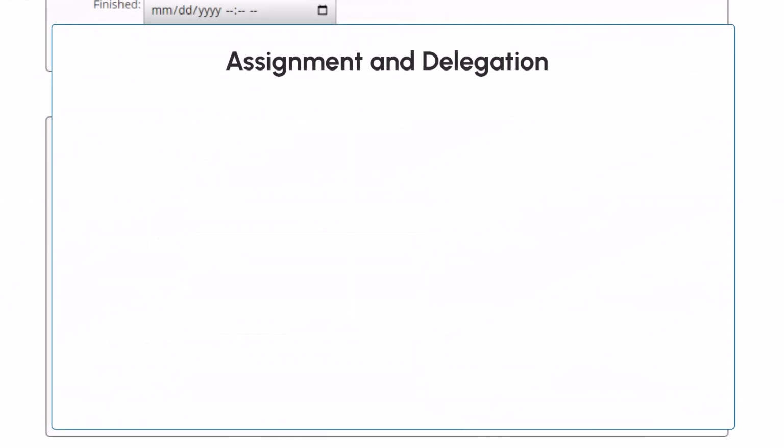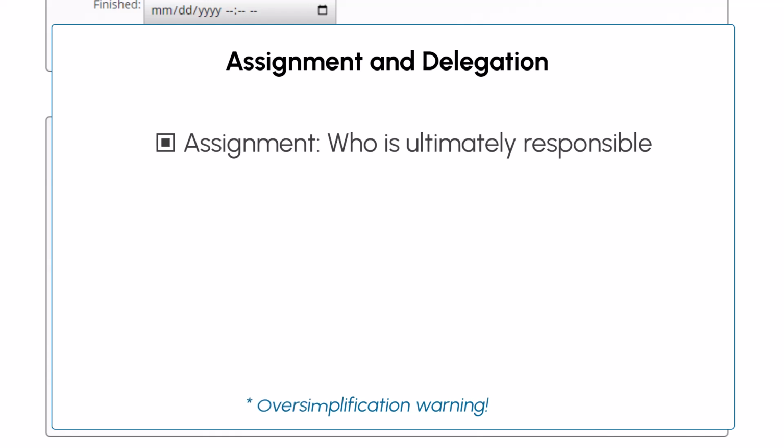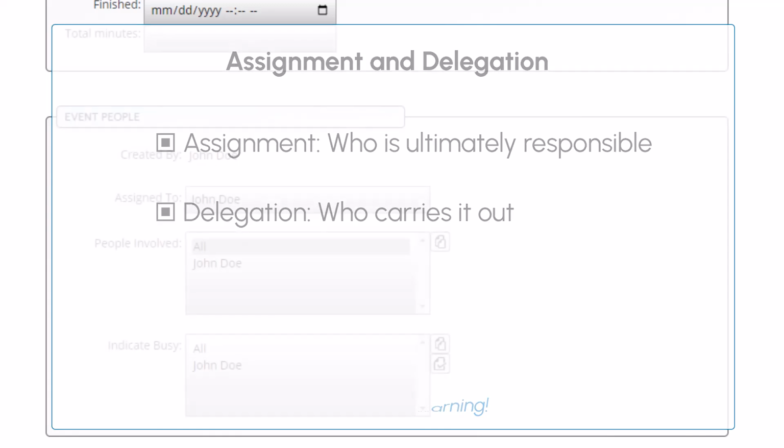Assignment and delegation are components of any productivity system, and have discrete meanings. Again, to unfairly summarize an entire productivity seminar in a sentence, the assignee owns responsibility, while the delegate is expected to carry it out on their behalf.